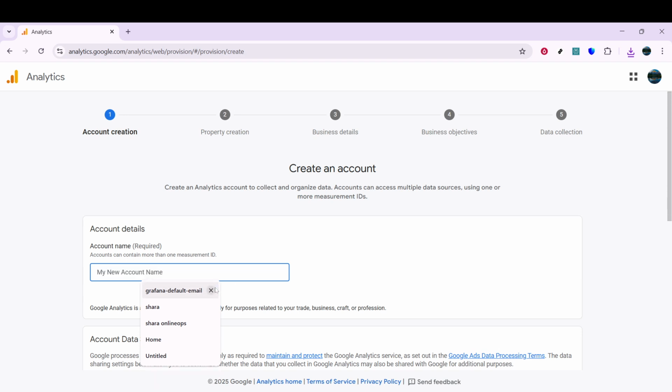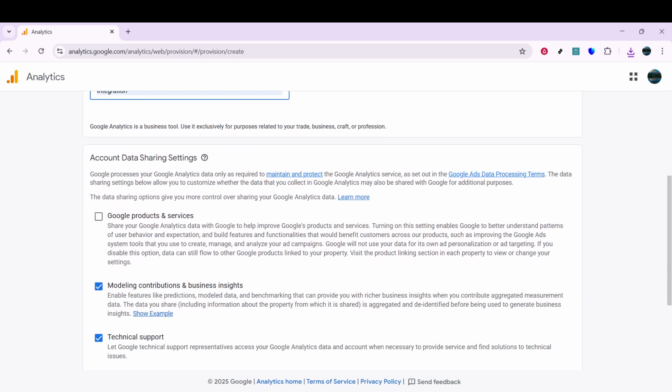Next, sign in with your Google account. Use the account you want tied to your business or project. Keep your credentials secure, and if you're already signed in, you'll move forward automatically.